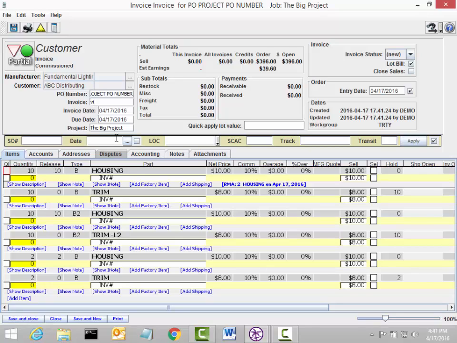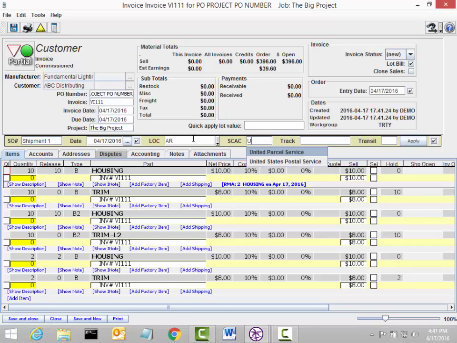Put in the vendor invoice number. And at this point, I can go down through here and put in the invoice date as necessary. And I have some folks who will go ahead and put in the shipping and tracking information. That's okay if you'd like to do that. It's kind of nice. And that's totally optional. You do not have to do that.